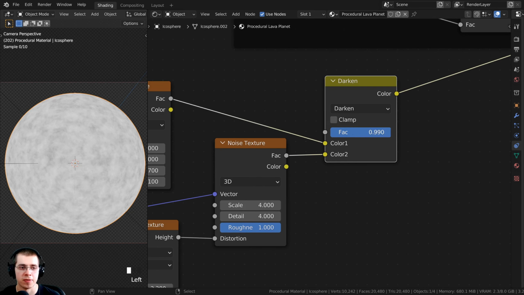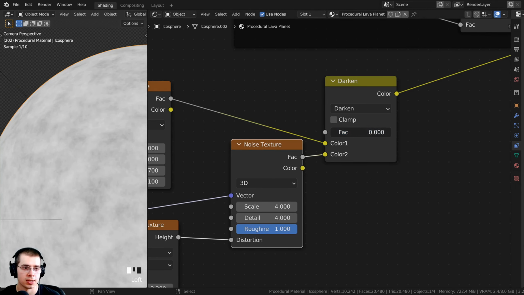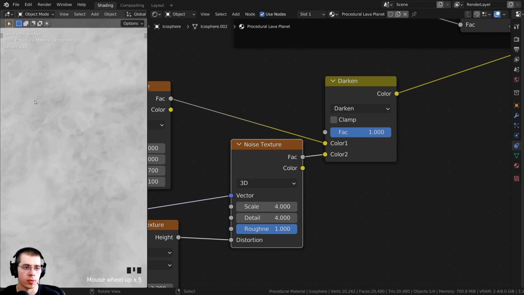So now if I turn up the factor value, you can see it's just adding those dark values from this noise texture. If I zoom up closely, you can see it's taking effect. If I turn the factor all the way up to 1, now you can see it's just adding those darkest values. Now I want to take the factor and turn this to like a 0.7.